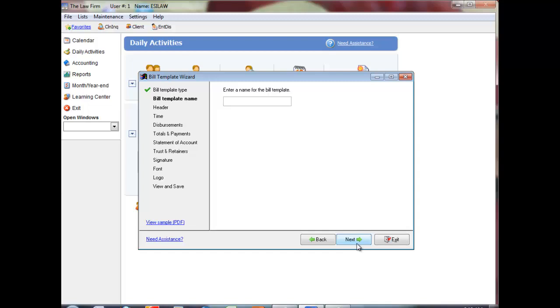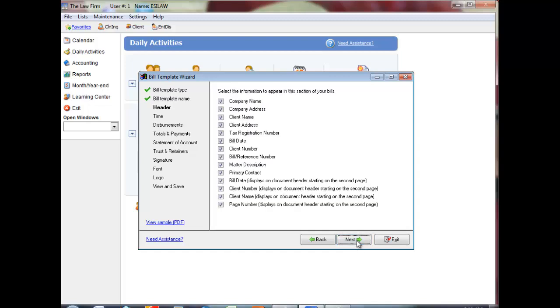Enter a name for the template. If you enter a name that already exists, you will be prompted to overwrite the existing file. On the pages that follow, select the information to appear in each section of your bills. For example, to display the matter description on your bills, select Matter Description in the header section. Click Next to view the fields available on each section.